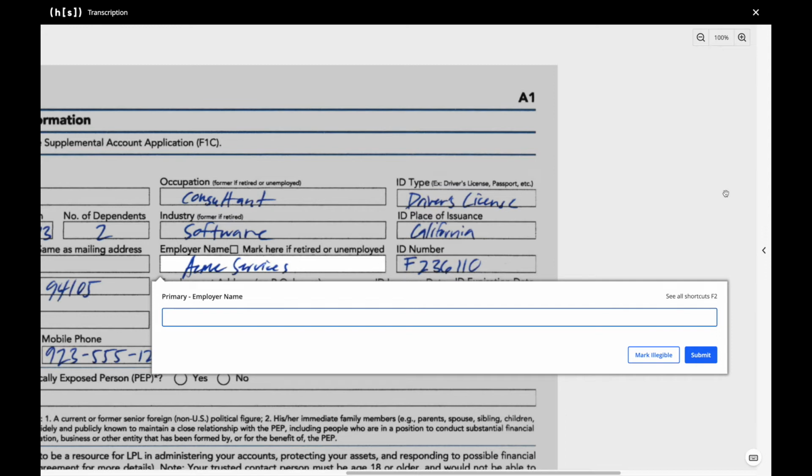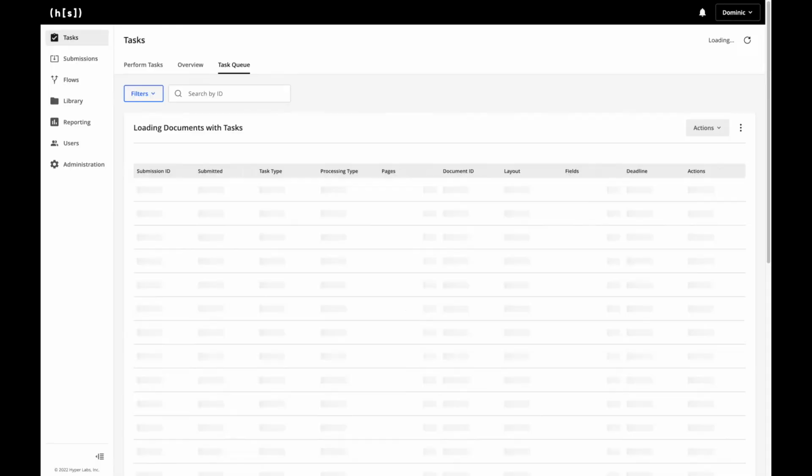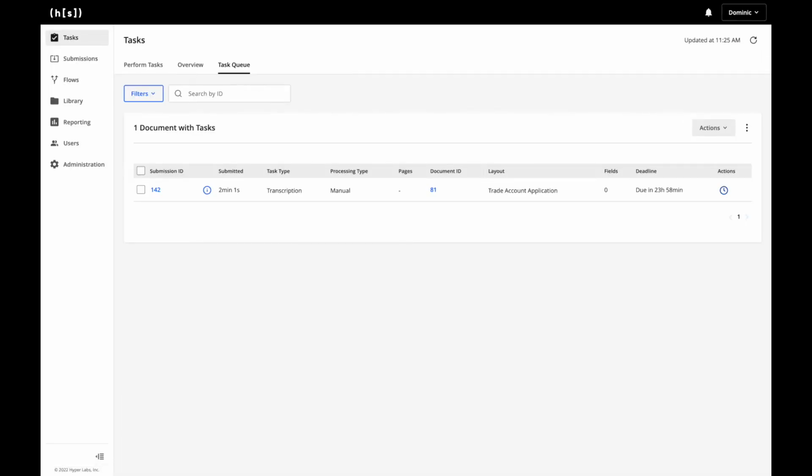Supervision tasks allow Hyperscience to achieve the accuracy level set by the customer by looping in a human when it's not confident enough to transcribe a field automatically. In general, setting a higher accuracy level will result in more supervision tasks. Let's go ahead and complete this task. With the supervision task complete, Hyperscience will continue the document processing flow.